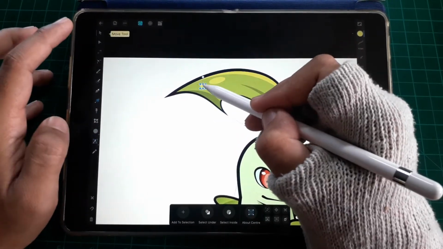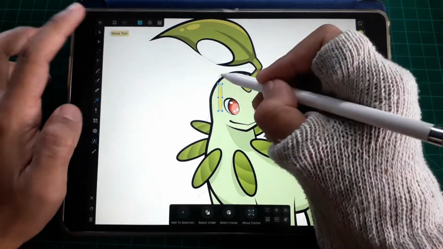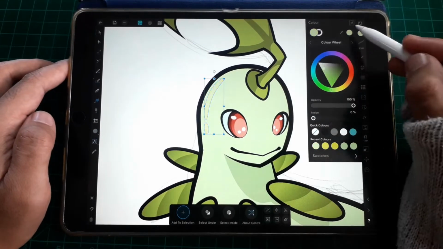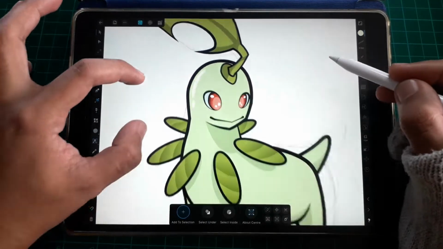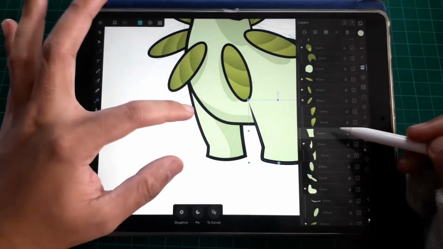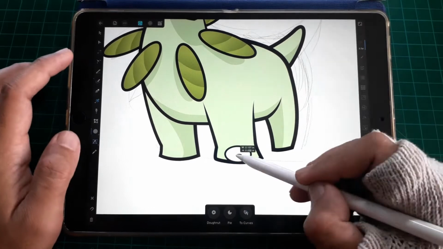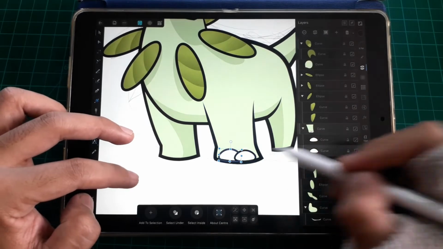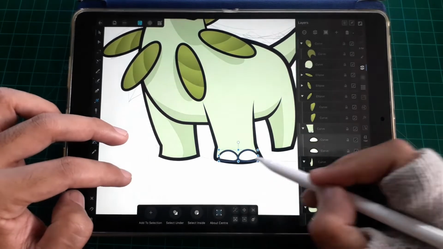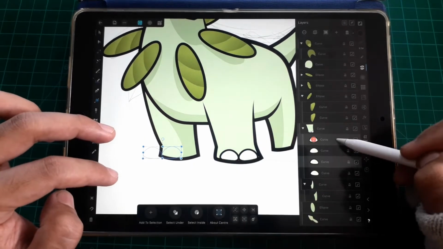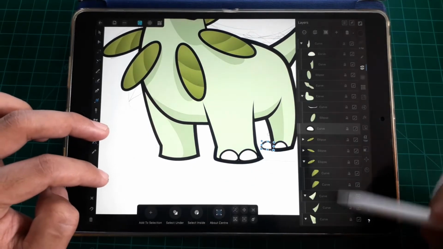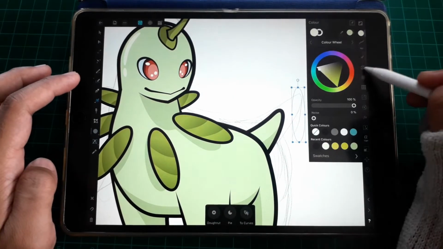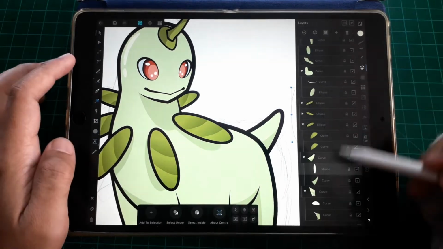I'm just excited to add the highlights, that's why I'm doing it now, but we can add more of these later and finish the shade tone. Now let's add foot details. You gotta love the duplicate tool, such a time saver. Highlights on the tail would be awesome.